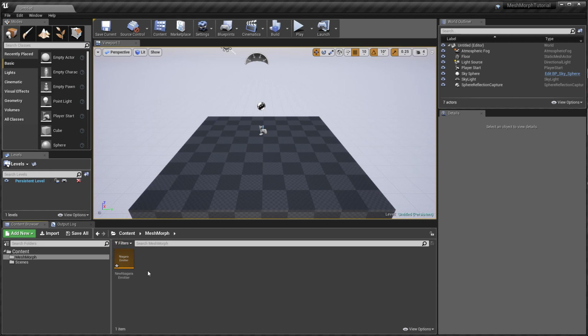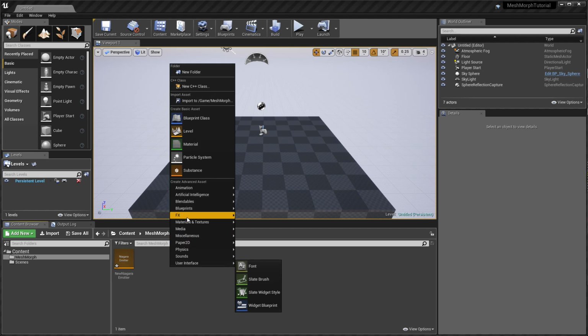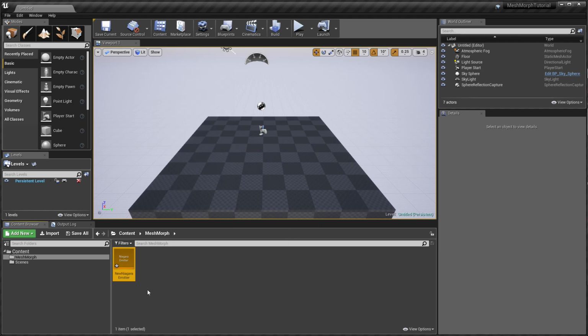Then the first thing you need to do is create a new Niagara emitter. In the content browser, just hit right-click, FX, new Niagara emitter. I actually have one right here. I'm going to name it NFX Mesh Morph Emitter.